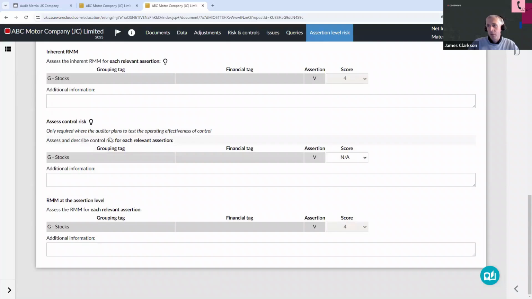We then come to our control risk. Read the note. It's only required where we plan to test the operating effectiveness of control. If you are testing the operating effectiveness of control, you can assess the level of control risk here. If not, you'll leave it set at non-applicable.